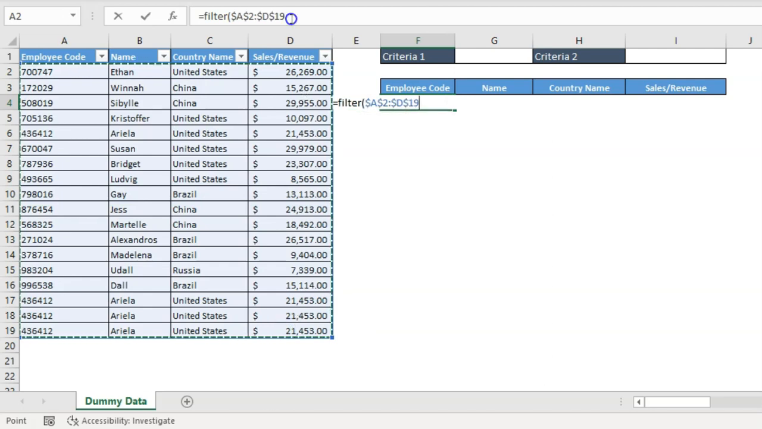What I can do is change this 19 to 1000 rows. The reason is that there might be a possibility that people might be updating this origin sheet on a regular basis. So I always want this destination range to get updated automatically. In order to do that, you can just keep a bigger range, just to be on the safer side. Let me use A2 till D1000 and then put a comma.